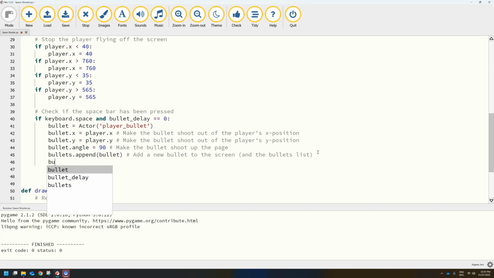So I'm going to put in at the end here, bullet underscore delay equals 10. It's going to be our little countdown timer. It's not a 10-second timer. I did some research actually since making the last video. Apparently Pygame Zero games run at 60 frames per second. So if you wanted a 1-second delay, you'd probably make that number equal to 60. But we're just going to have a very short delay, so we're going to set it to 10.